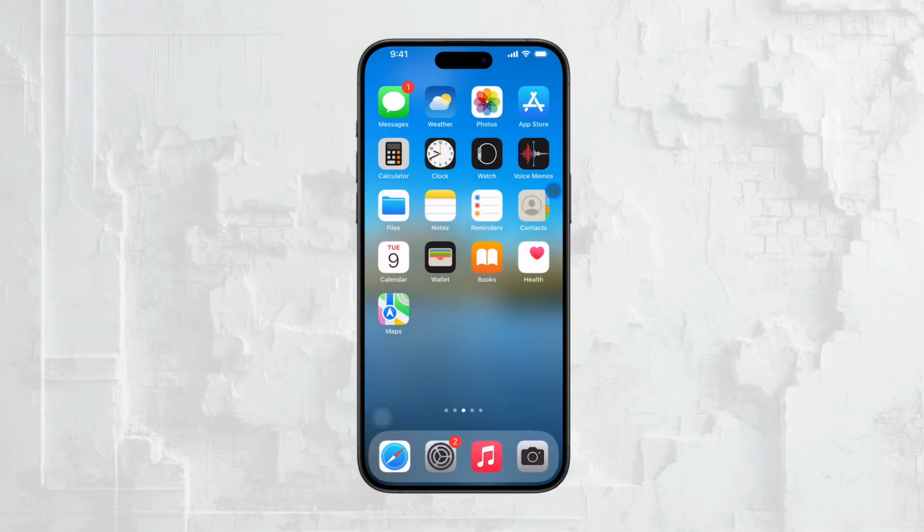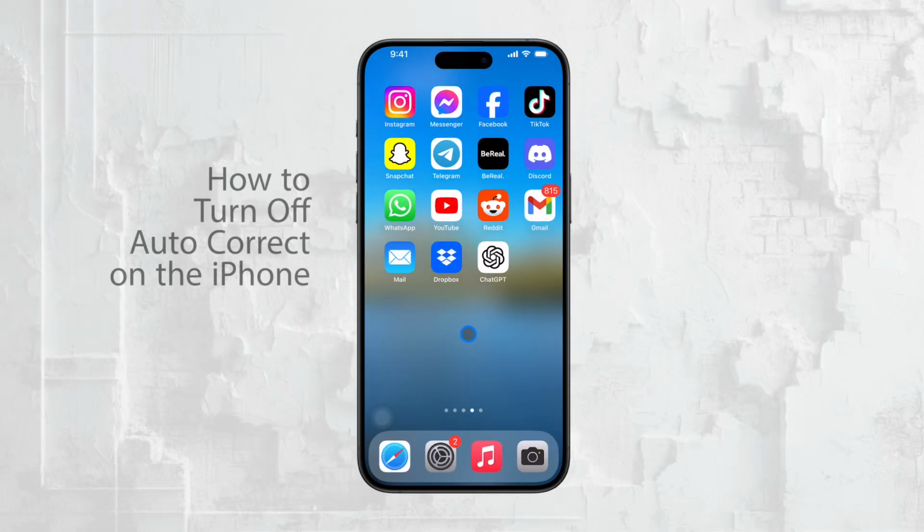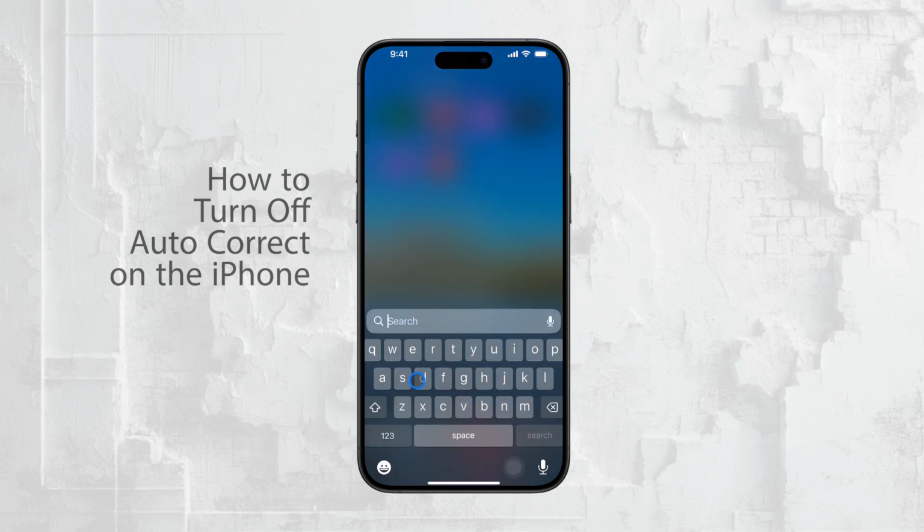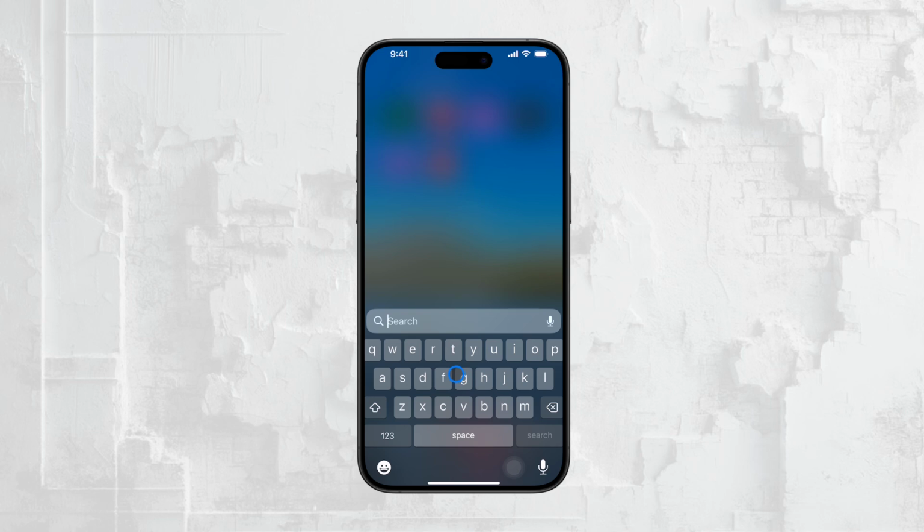In today's tutorial, I'm going to walk you through how to turn off autocorrect on your iPhone. Autocorrect can be incredibly helpful for some, but if you're like me and you've found that it's not quite the right fit for your typing style, then you'll definitely want to know how to disable it. Let's dive into the details.